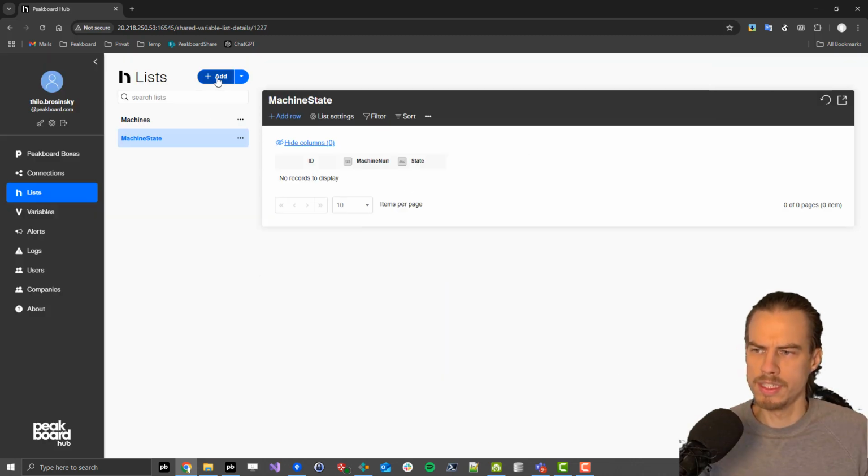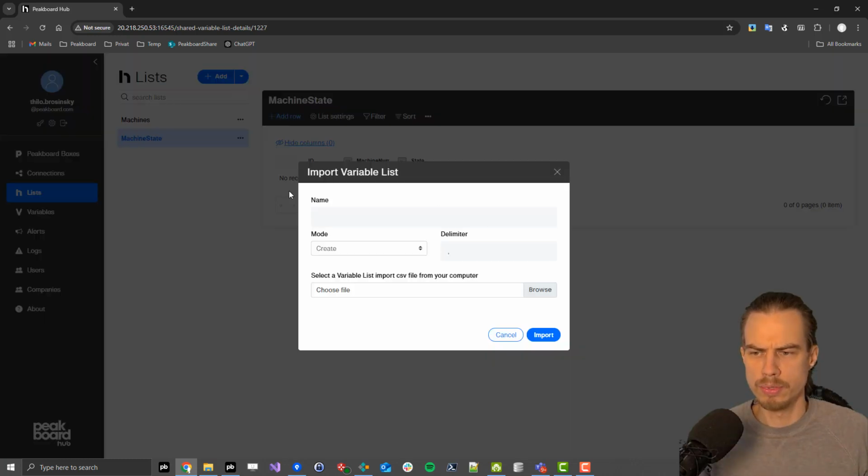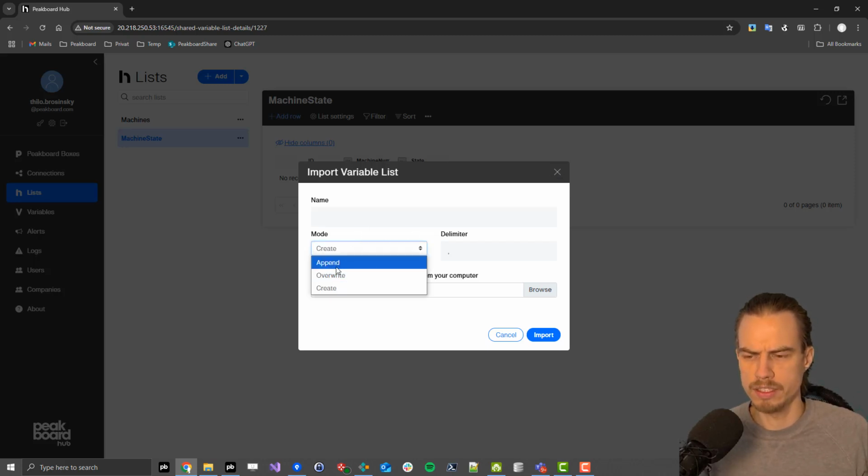Besides creating a new list by clicking here on add, I also have the possibility to import an existing list. This could be an export from an already existing list before, but you can also just import any kind of CSV data here. There you can select if you want to append it to an already existing list, override one, or create a new list.